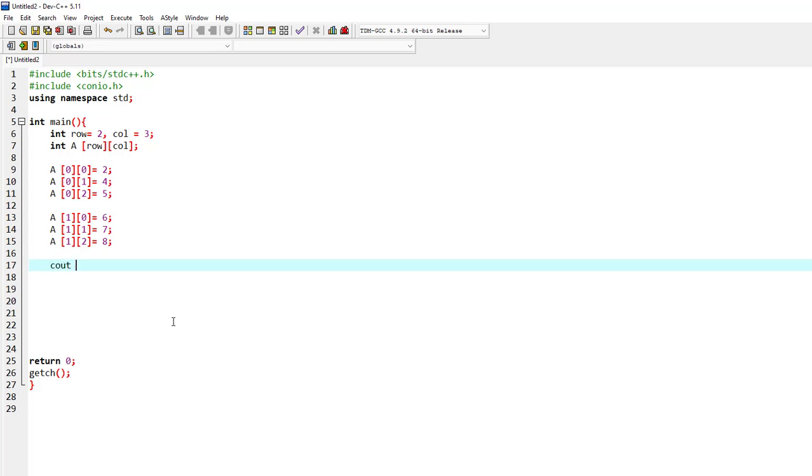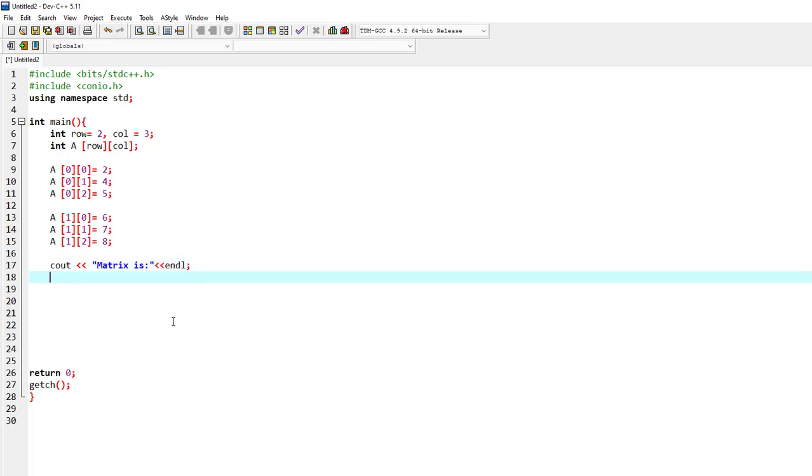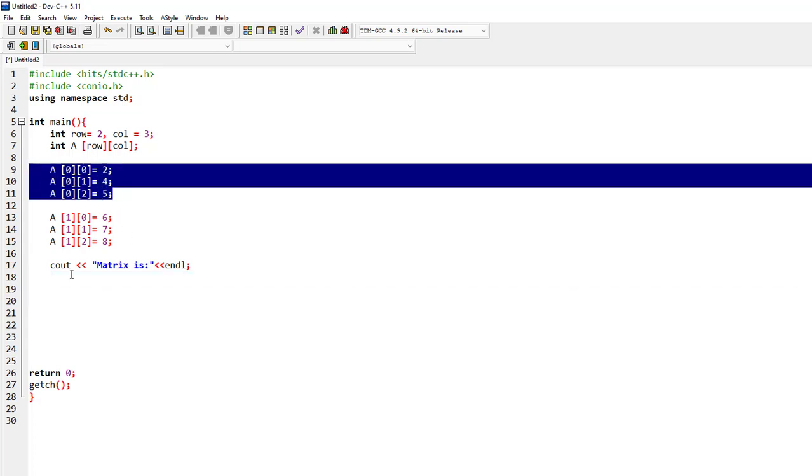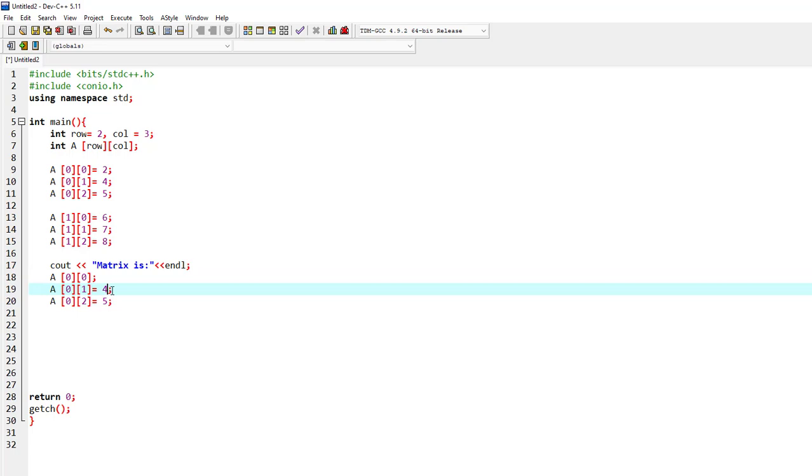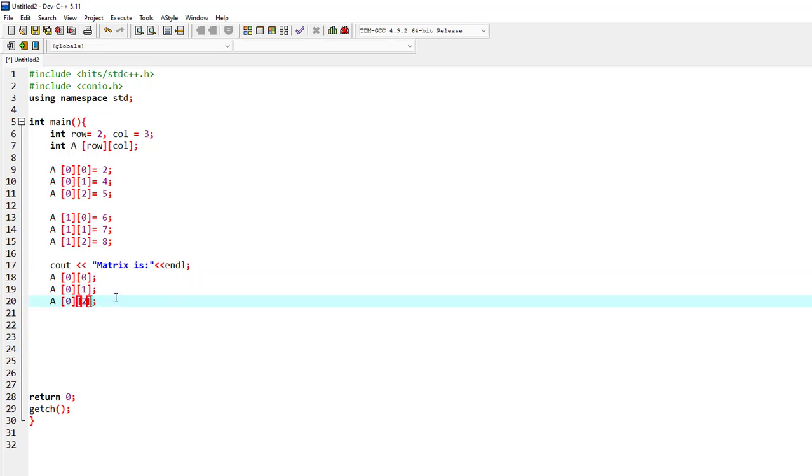First of all, we can show a message like matrix is an index. Okay, so we can print the whole things, right? So how to print the array? You have to mention the index, means row and column.